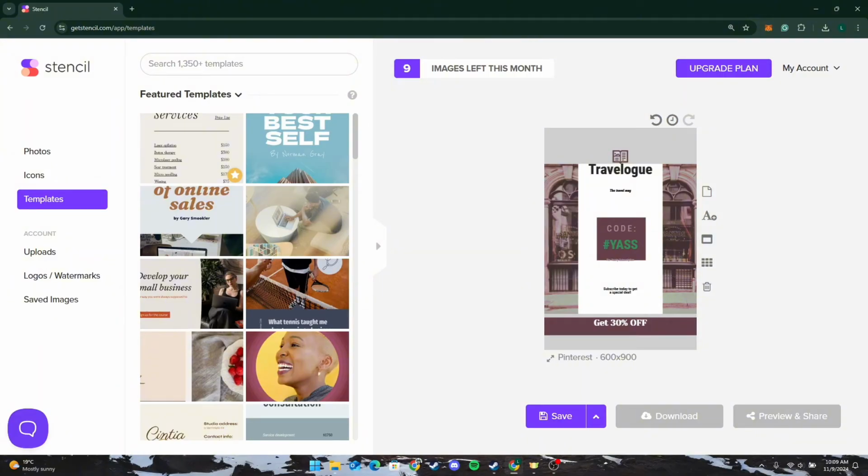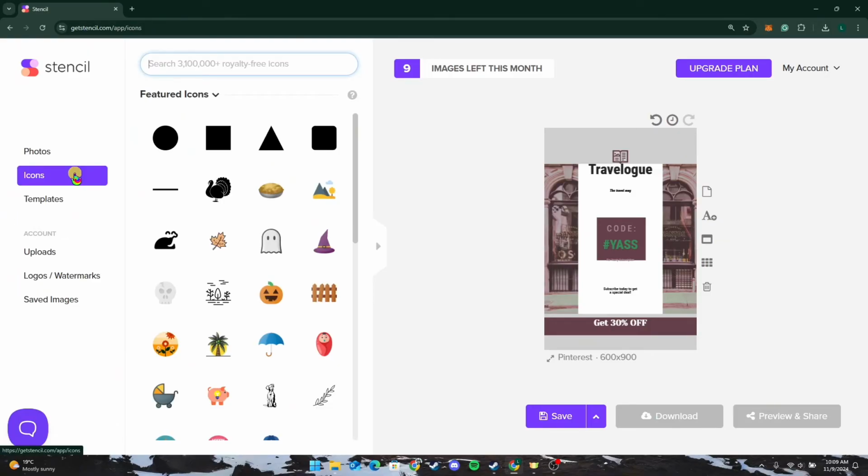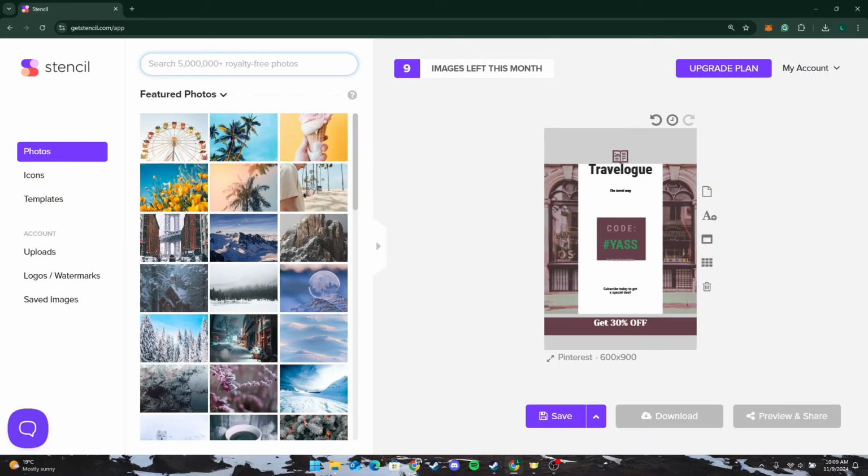You can also upload your own image. Go to the Uploads tab and upload it from your desktop. Use the Icons tab to add arrows, buttons or other design elements that will make your pin stand out. You can choose the background of the pin by selecting the Photos tab from here.